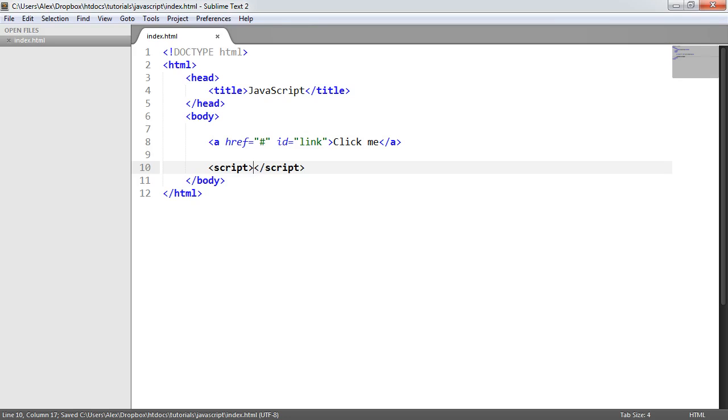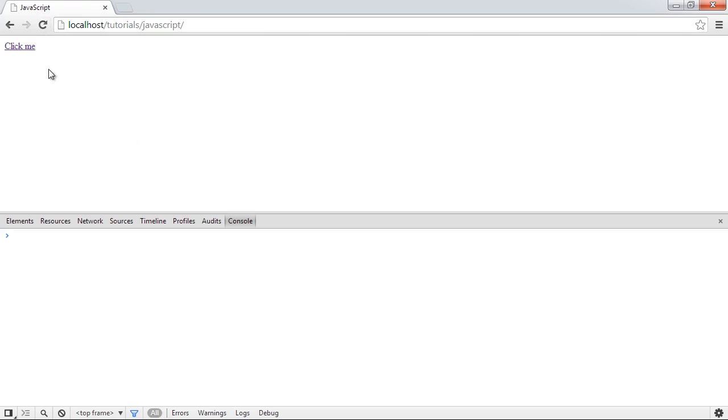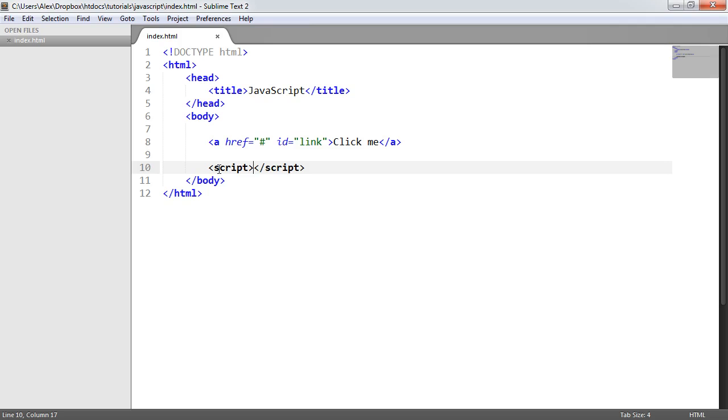Okay, so let's take a look at this on the page and see what it looks like. We've just got a click me link here. When I click it, nothing happens. We're just going to attach some kind of JavaScript to this to build up the functionality. Now let's take a look at the first way that we can create an onclick method, or any other method for that matter, but in this case we'll just be looking at onclick.